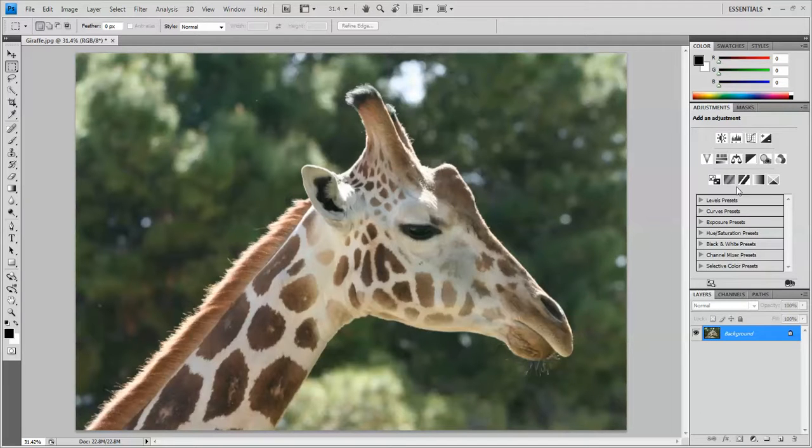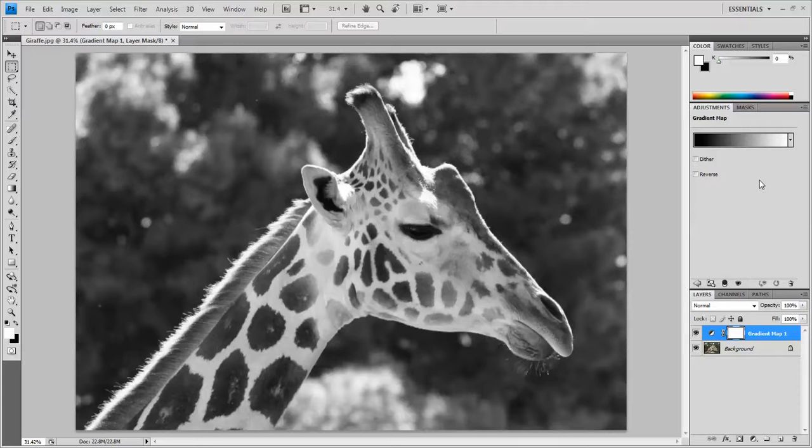Or the other way to access it is to look up here in the adjustments panel and hover over these buttons, and it looks like it's the second to the last one on the last row. So I'm going to click that, and you can see that a gradient has been placed over this image, and it's black and white. The reason it's black and white is because down here in the toolbox, the default colors down here at the bottom are black and white.